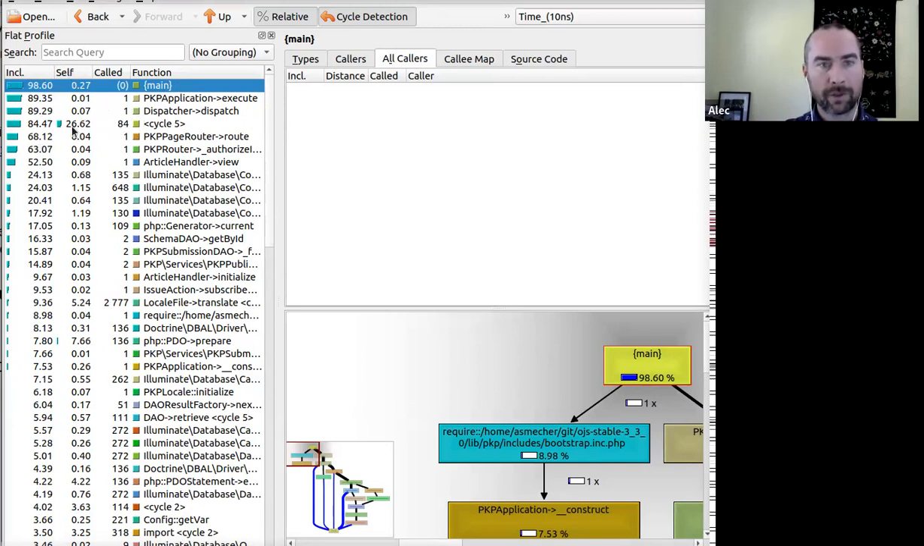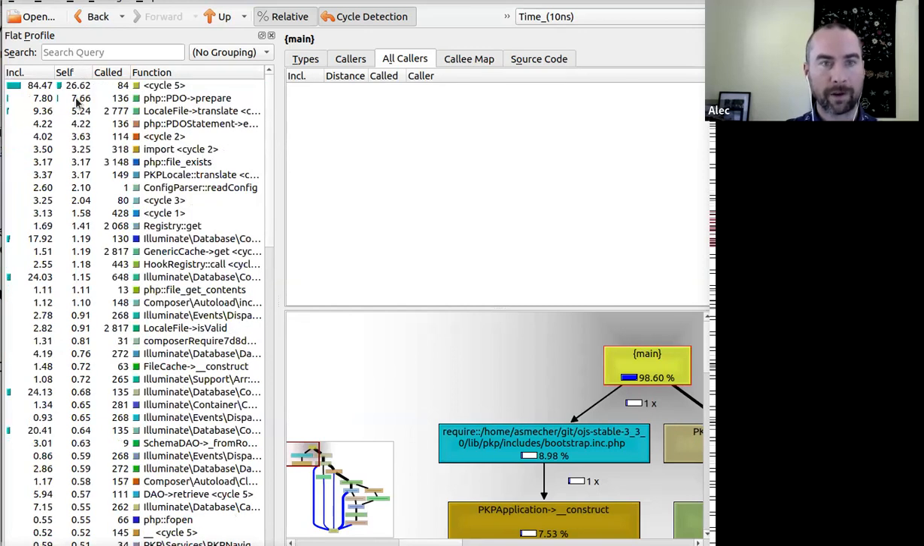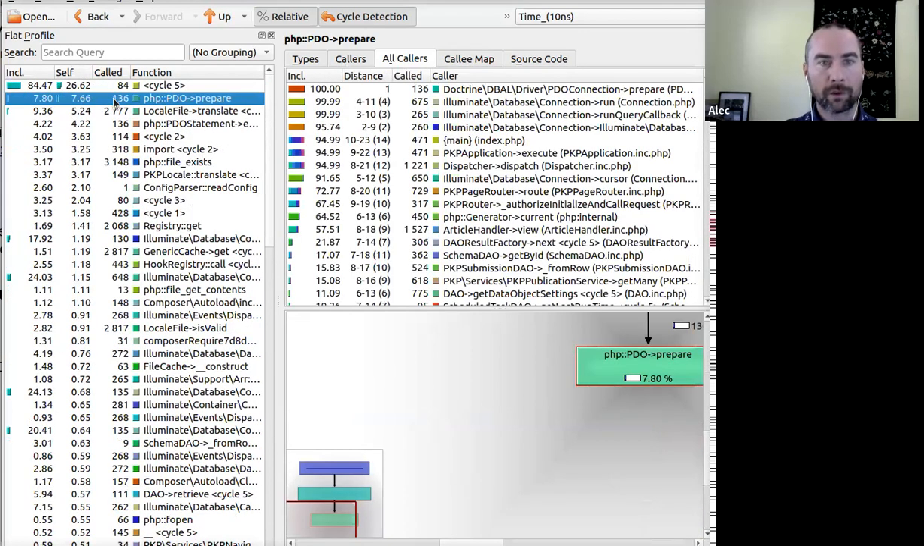This self column is super useful. This identifies the amount of time taken within just that function and not within the subcalls. So if I want to look at what the really greedy functions are, I might sort by this column and I would find, oh look, there's actually 136 calls to the PDO prepare function, which account for not a tiny fraction of the total time used.